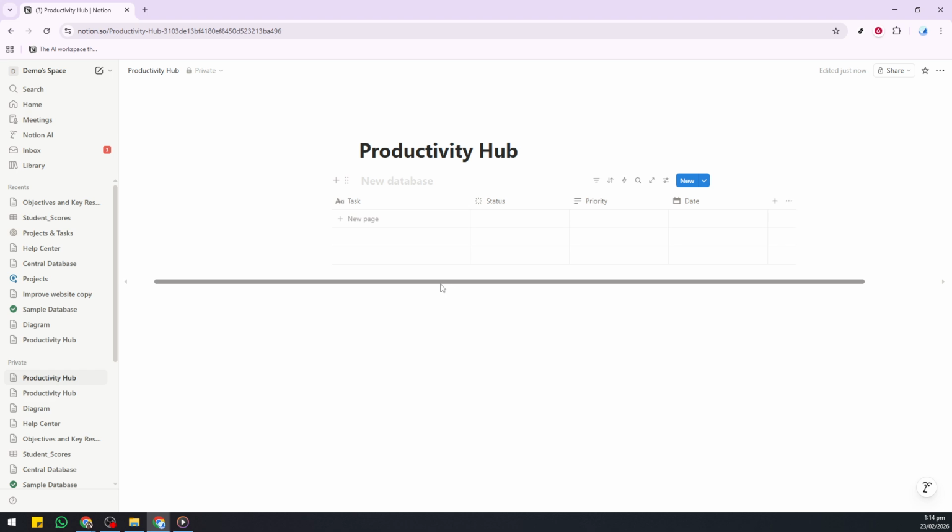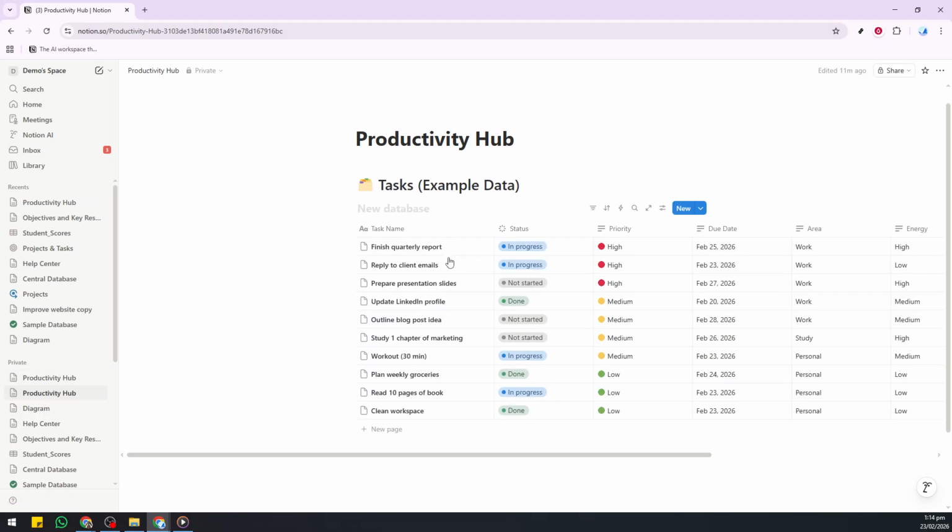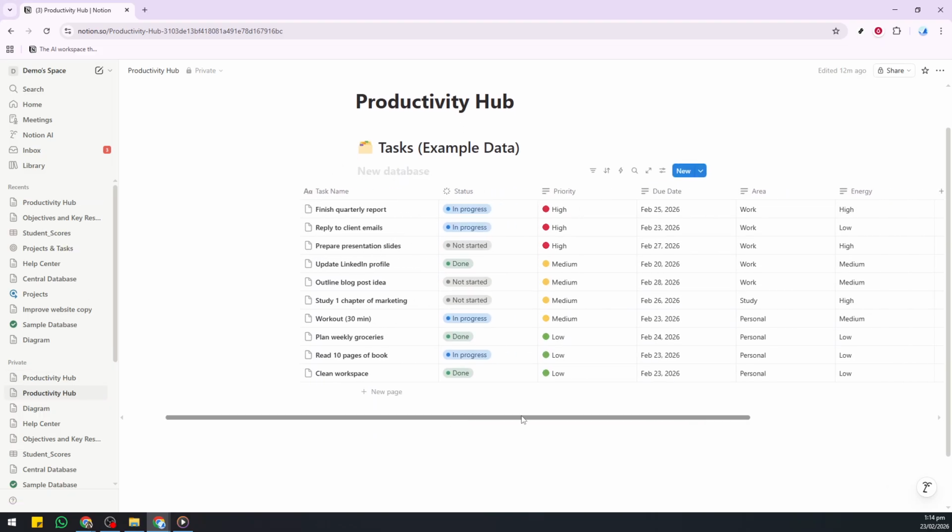With your structure in place, begin listing tasks directly in the table. For each one, fill out the task, set a status, note the priority, pick a date, and tag the area if you added it. Be consistent with naming and dates. It makes sorting and scanning effortless. When you're done, your database will function as a clean, centralized task list.